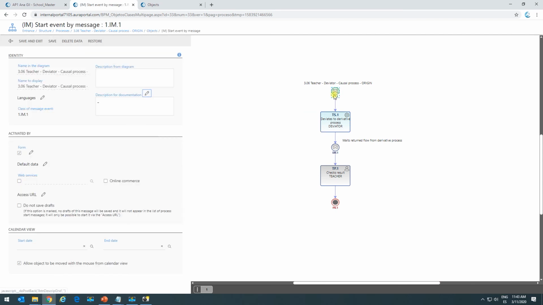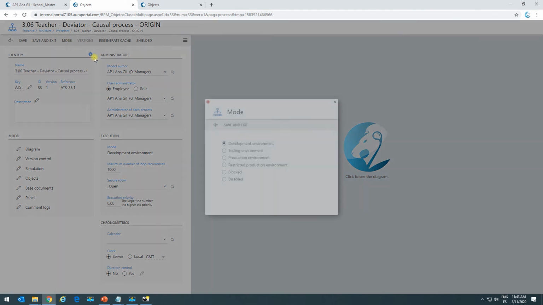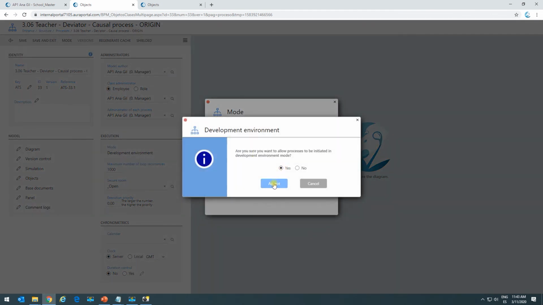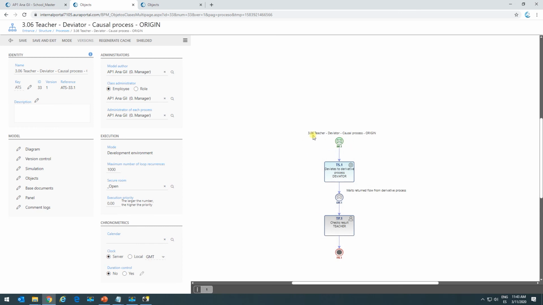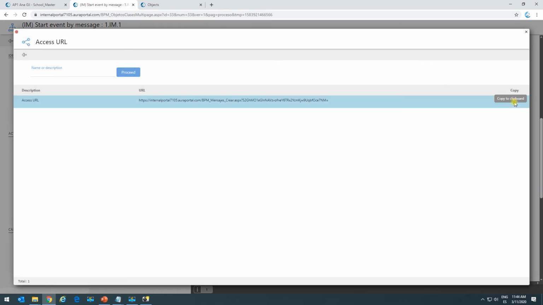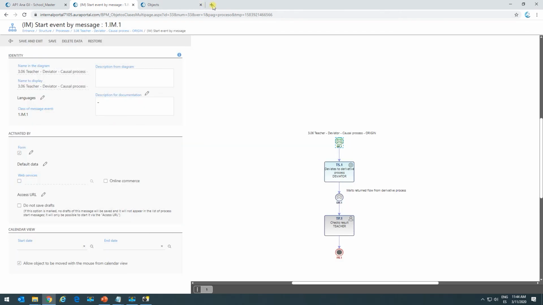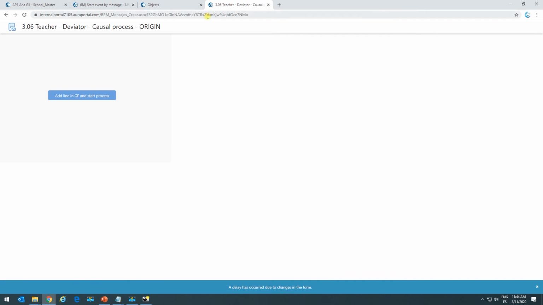And the same thing happens with this other class of process. I want to make sure. I go to mode. Perfect. So the first process I'm going to launch is this process here, the source process. So I'll go to the start message event and I'll copy the URL. There we go. And I'll paste it here on my browser. I could also go to my tasks and trigger it from there. But anyways, it's a simple demonstration. All I'm going to do is trigger the process, start it.